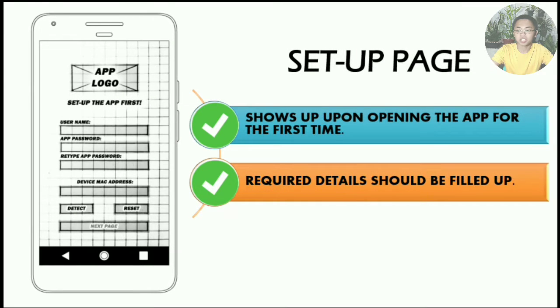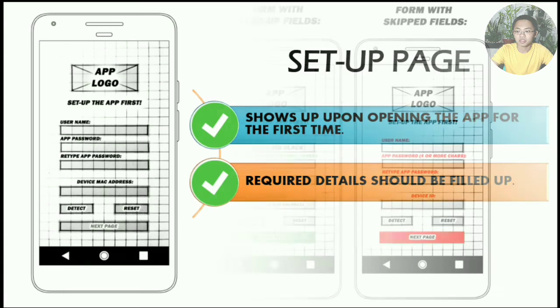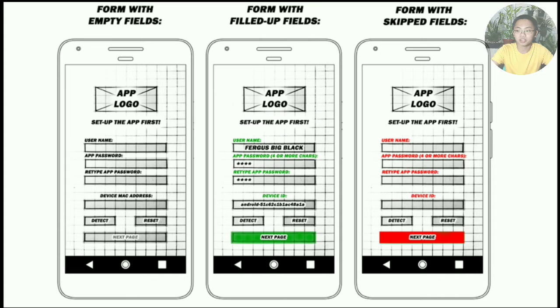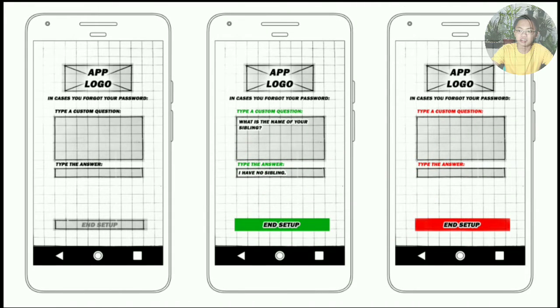Next is the setup page. So this shows up upon opening the app for the first time, and required details should be filled up. These are the examples of the setup page, and what's currently shown on the screen is only the first page. So these are the sample events. Next slide is page 2 of the setup page.